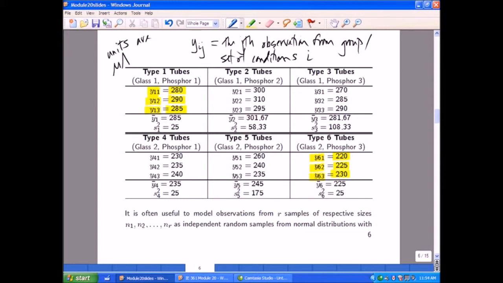All units are microamps. And I've included in this table not only the raw data values but some summaries. I've included sample averages and sample variances for these 6 different types of tubes.